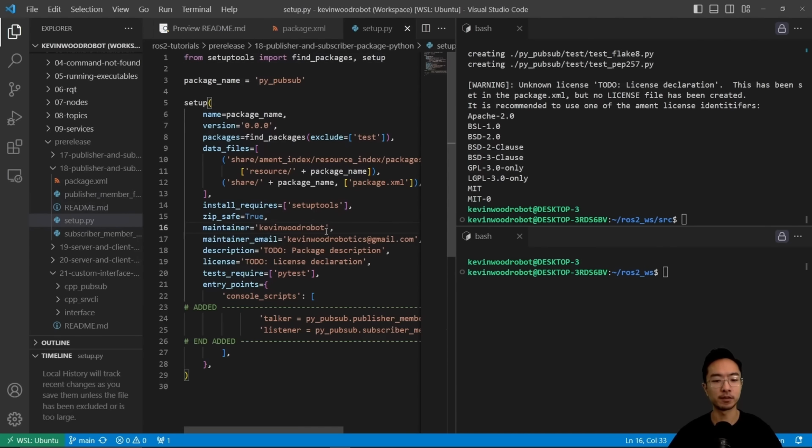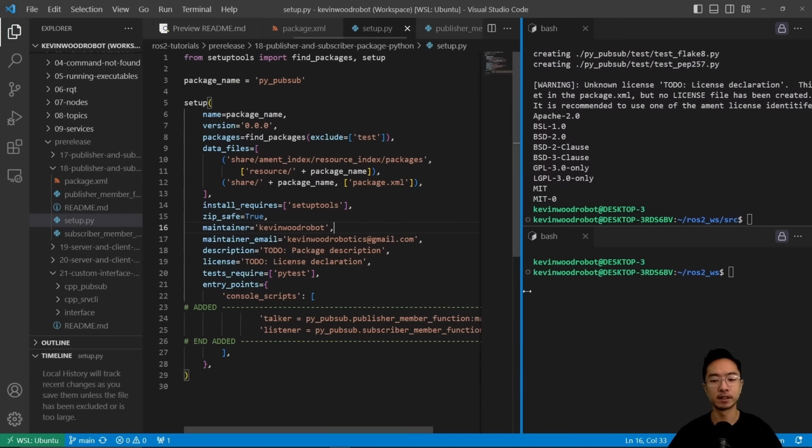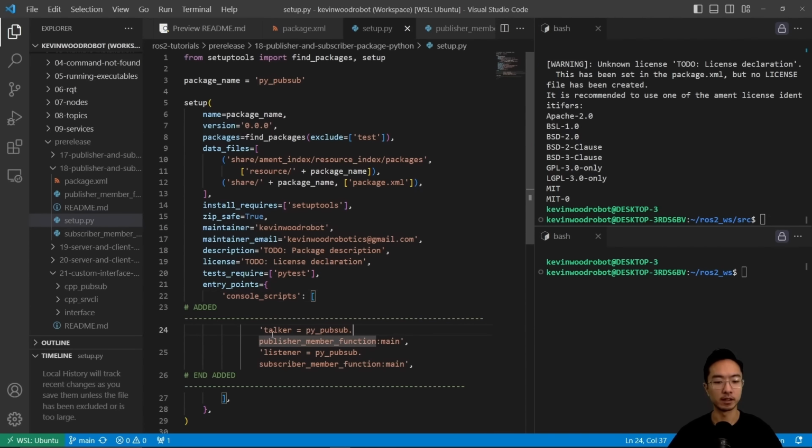And then in the setup file, what we're going to do is add these two lines here. Inside the entry points, we have a talker. This will set up our pypubsub, and then our publisher member function, and then our subscriber member function. And this will allow us to use those functions that we created.